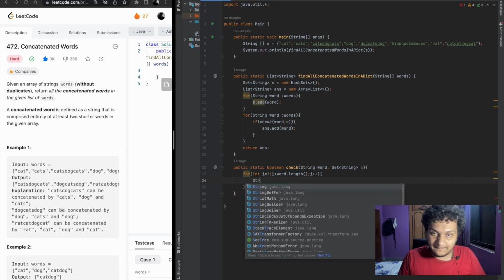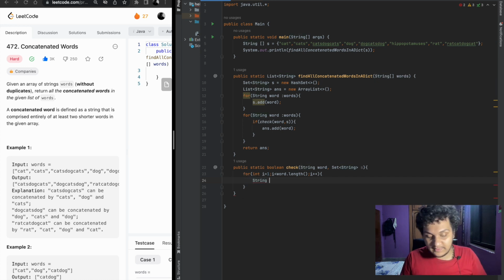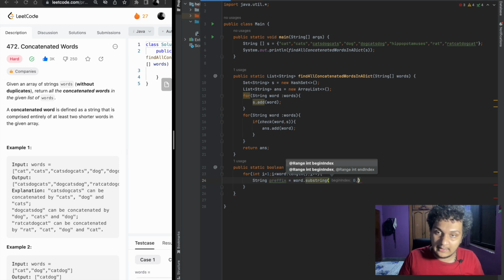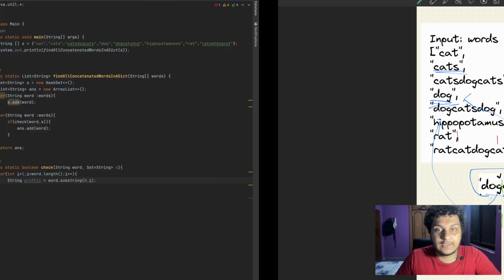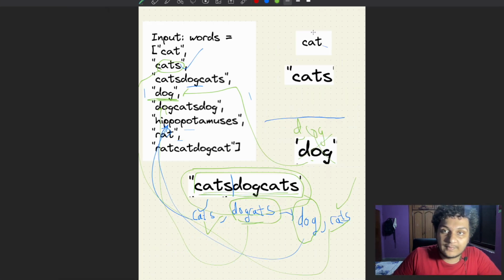So string prefix equals word.substring starting from 0 till i. Okay, so in this equation, what will that be? We will start from C, and this is another string.